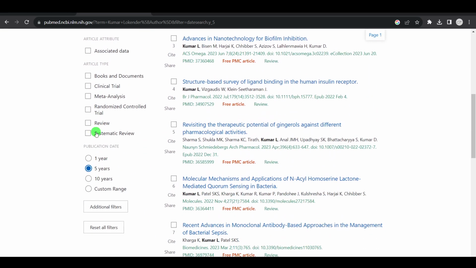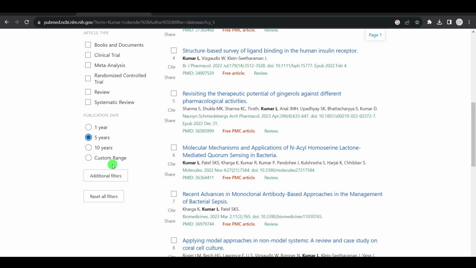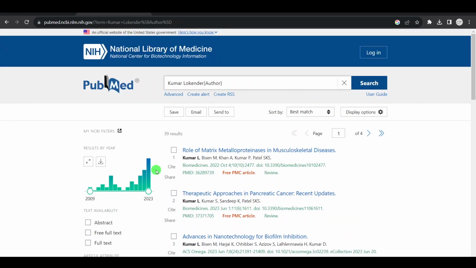And then based on the type of articles, you can also filter them out. If you want just to see review articles or systematic reviews, you can also filter them out. And then if you are not happy with the filters, you can just reset all the filters, and then you can see all the data over here, right?